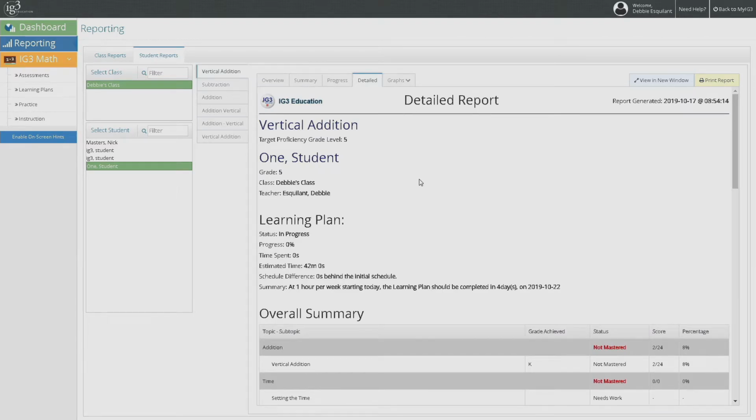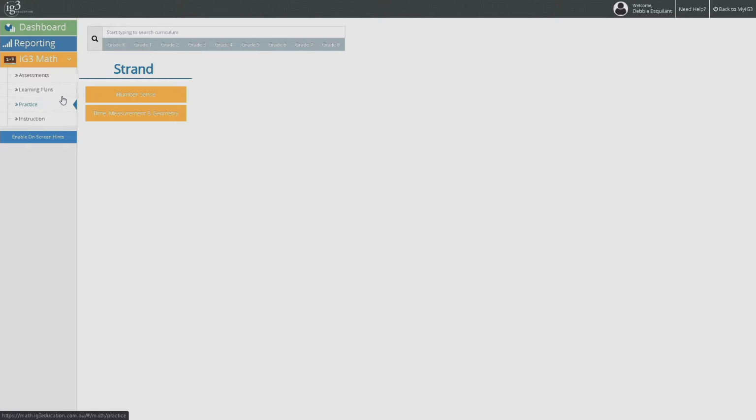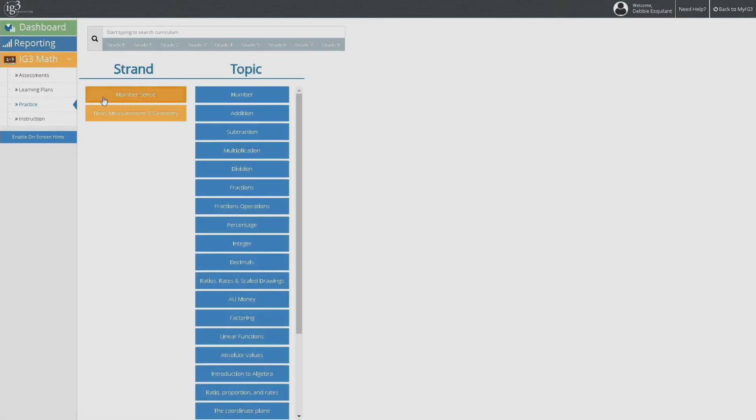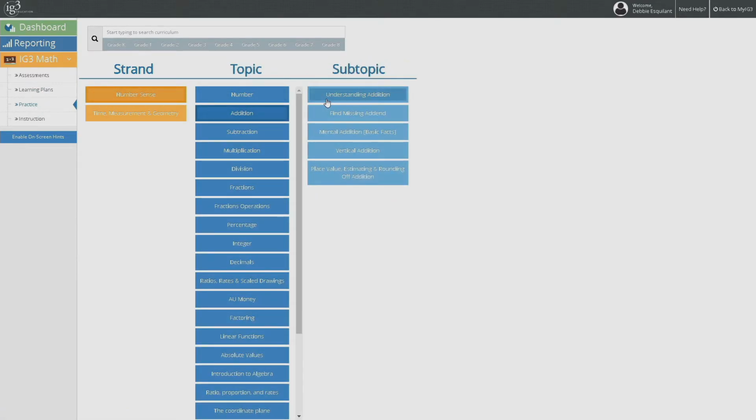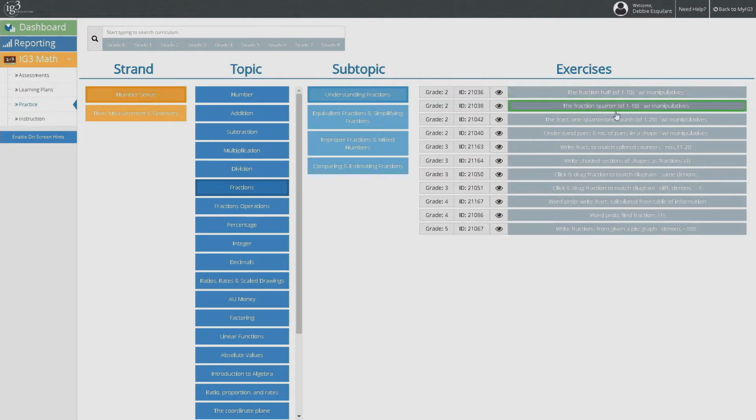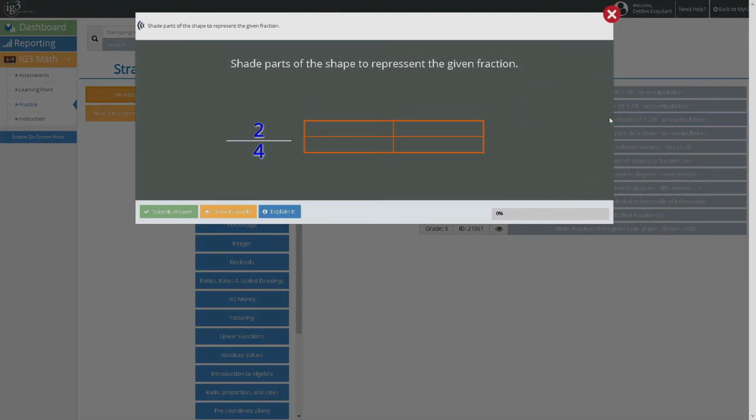Now moving on to our practice exercises. You'll see that the practice exercises are the same as the help file located in the individual assessments. This gives consistency with students working.